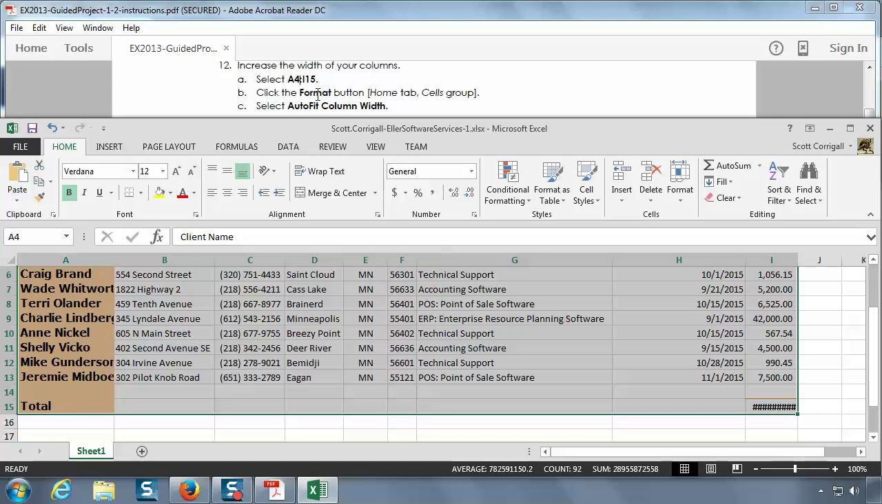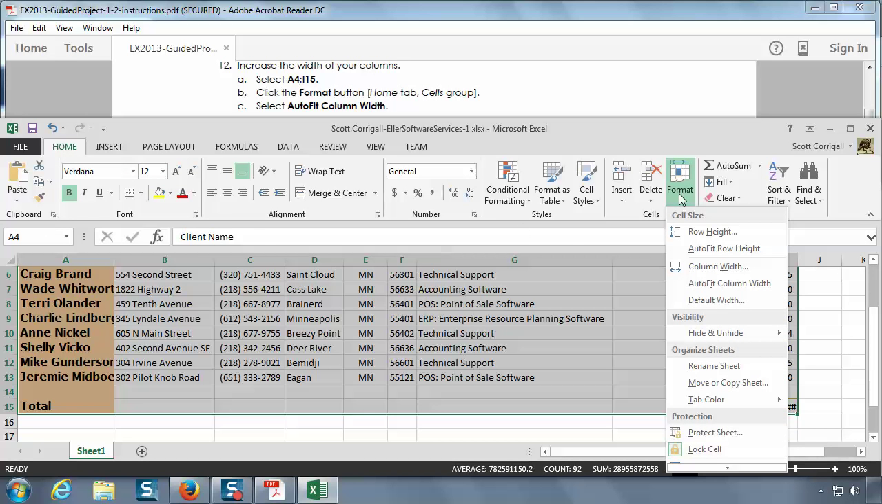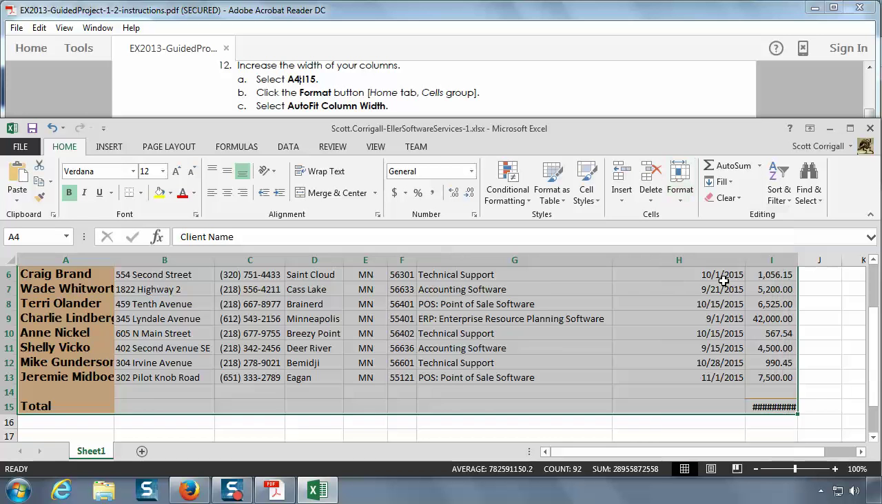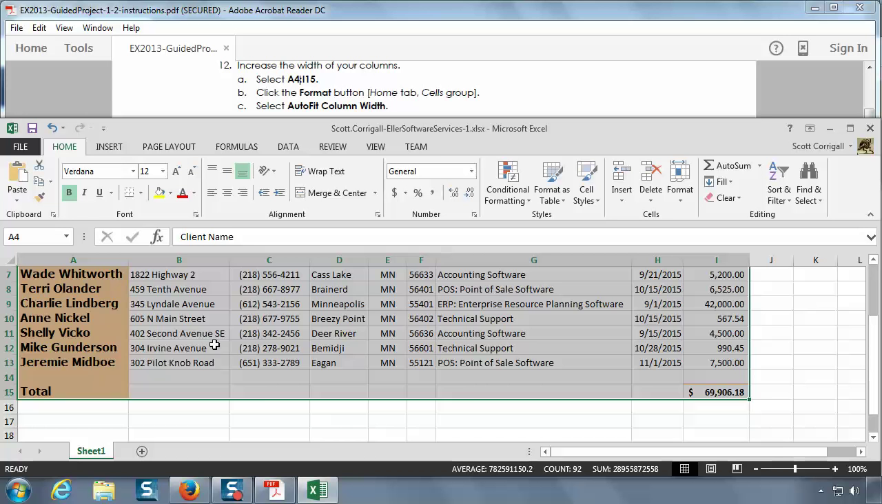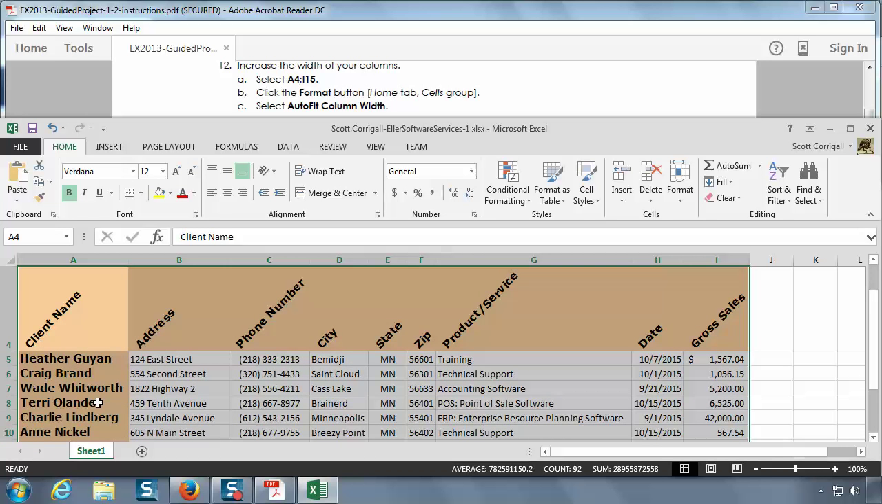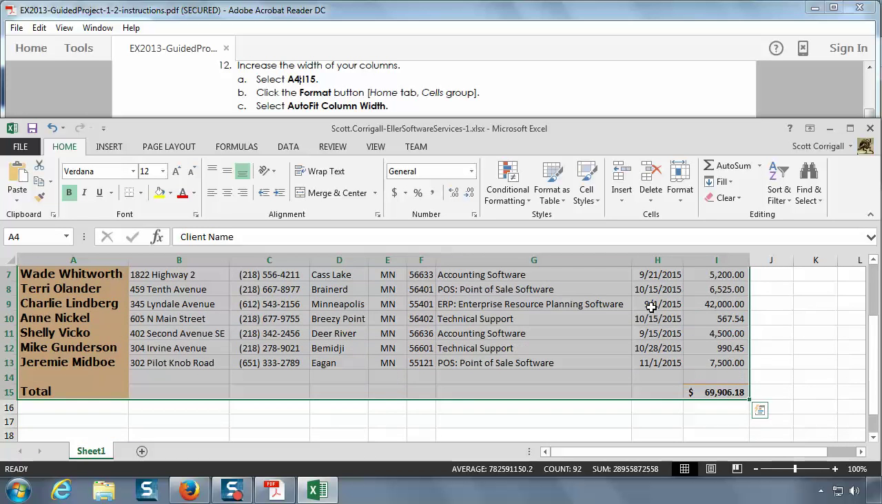We'll do the Format button again, Home tab, Cells group, and here's the Format option. We're going to take the easiest of the options where we're just going to let Excel figure out how big they should be. Auto fit the column width. When we let go, you'll see everything changes so that the addresses aren't any longer than the longest address. The names aren't any wider than the longest address. Everything perfectly fits.